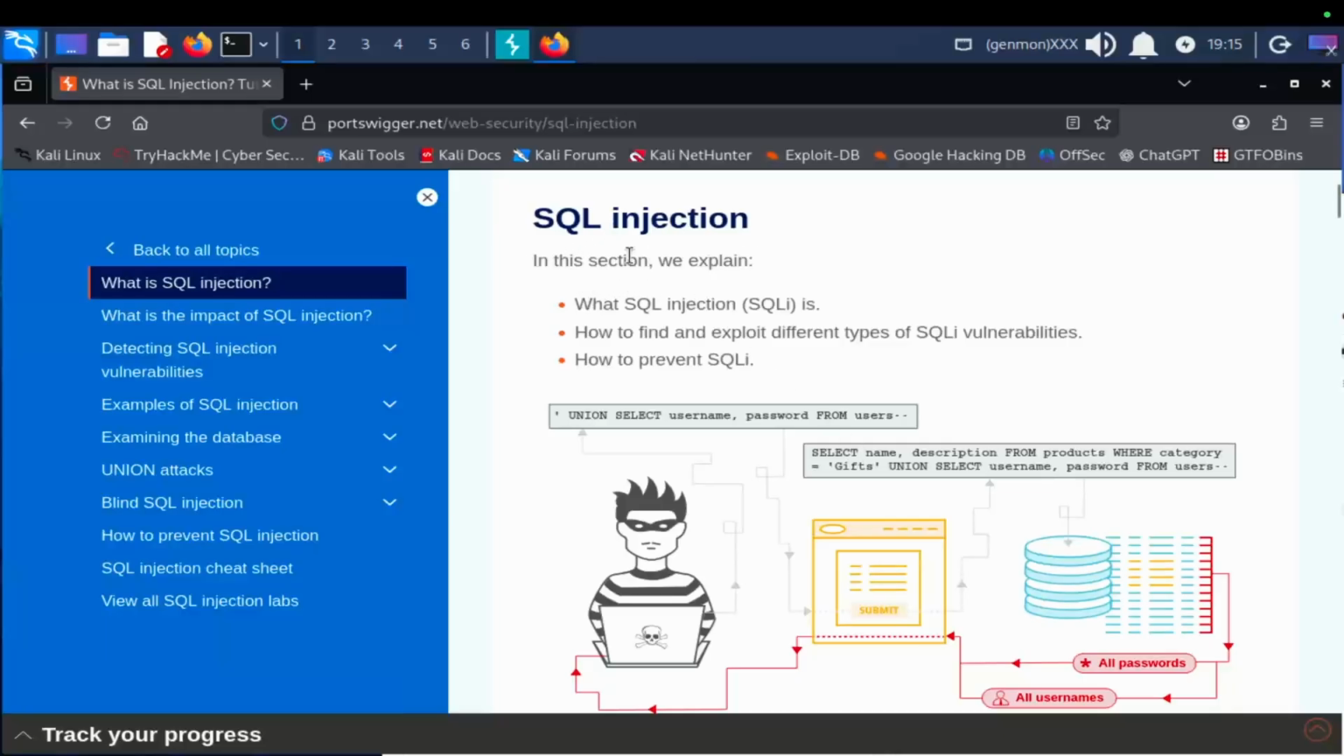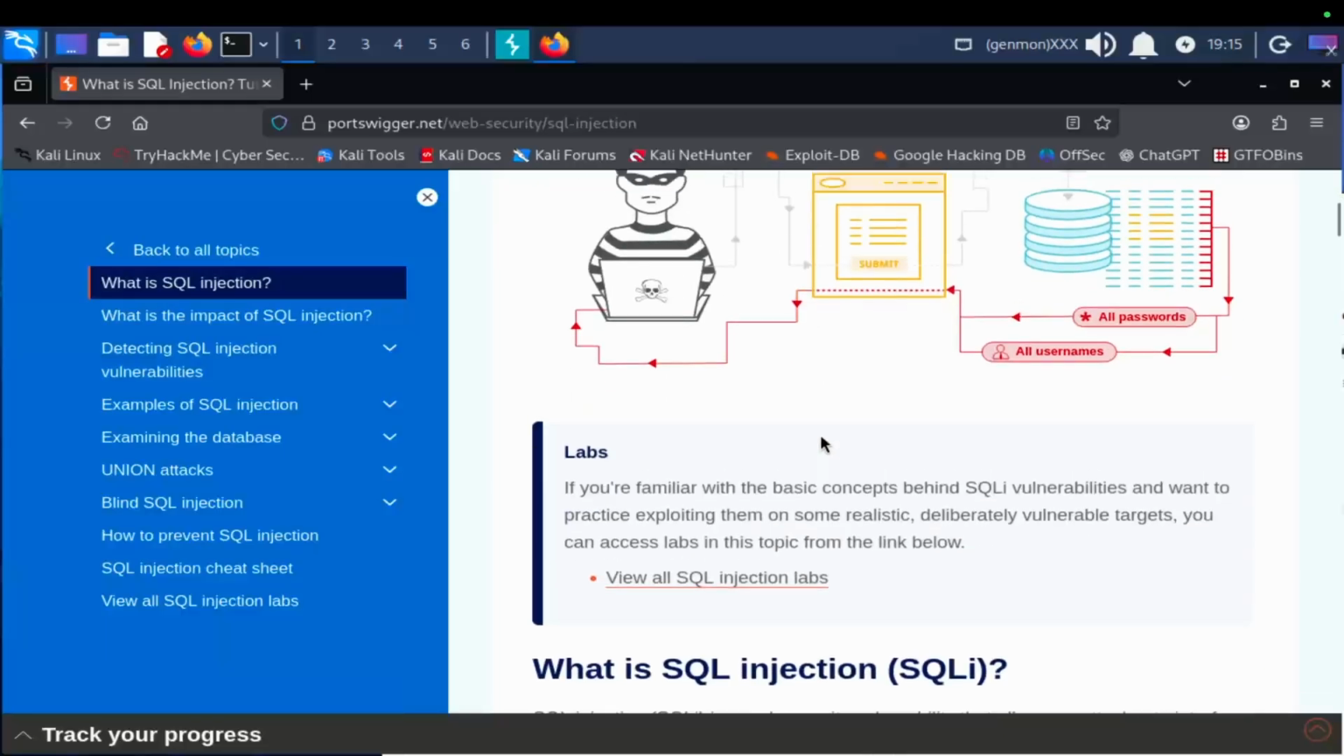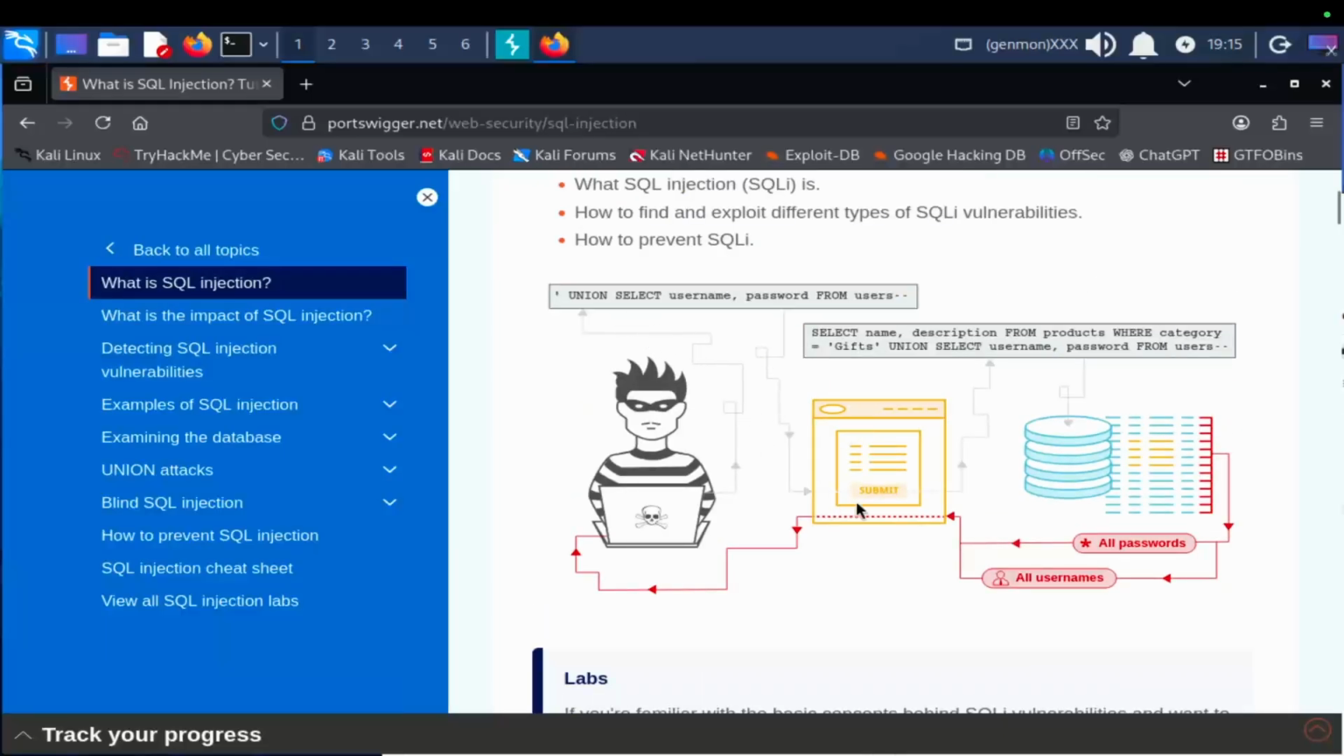SQL injection. In this section, we'll explain what SQL injection is and how to find and exploit different types of SQLI vulnerabilities and how to prevent SQLI. So here is a very good diagram which we can see.